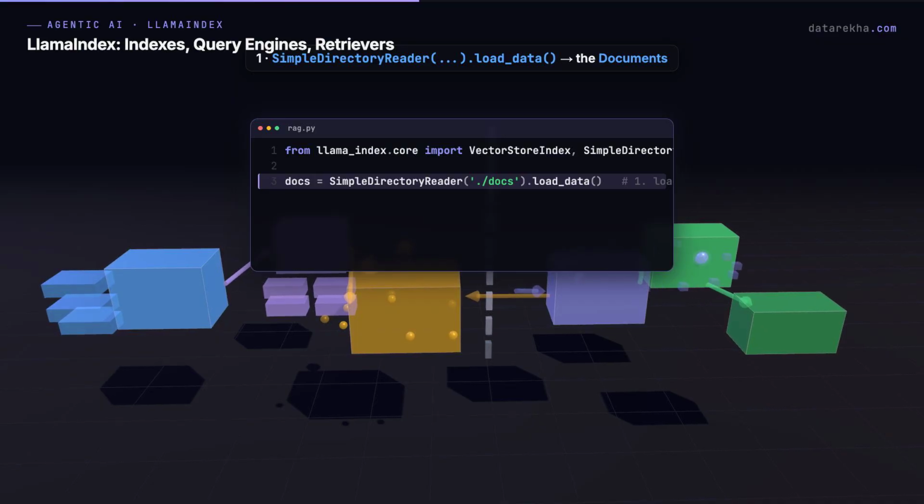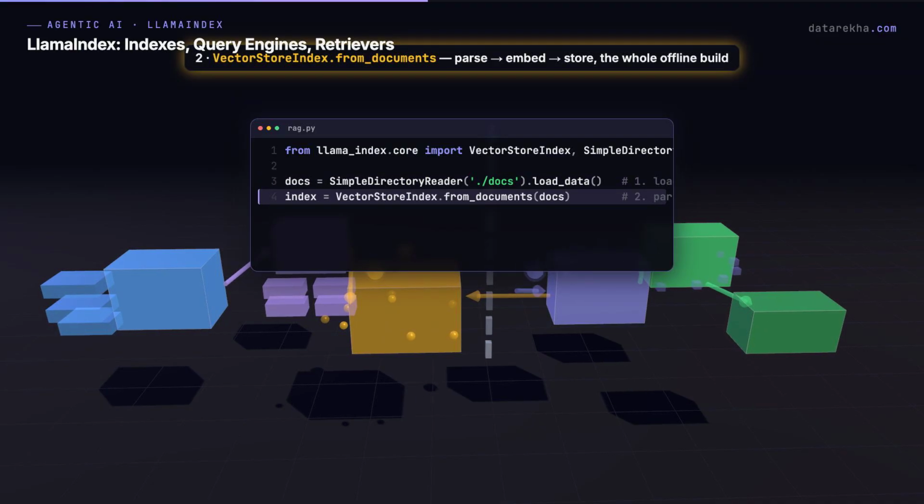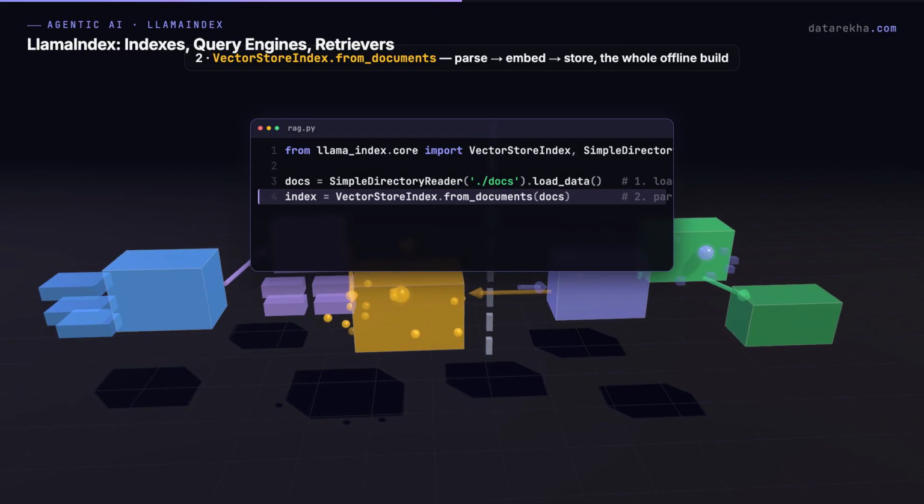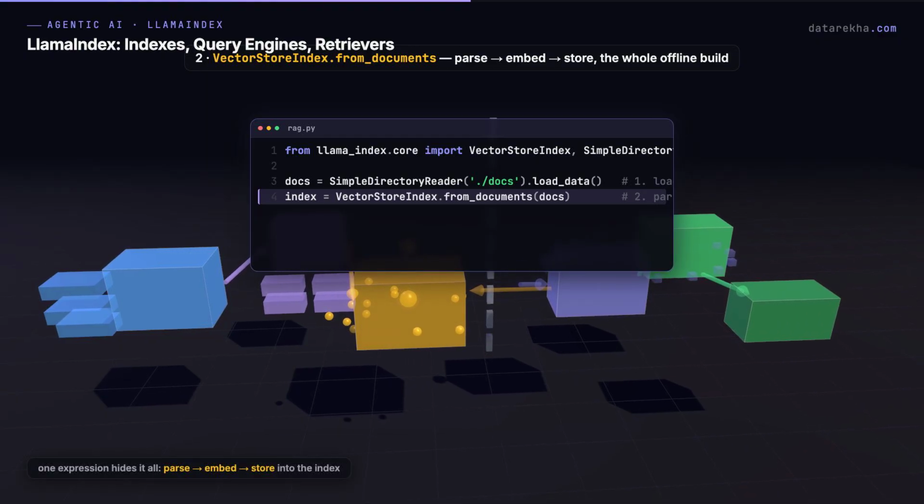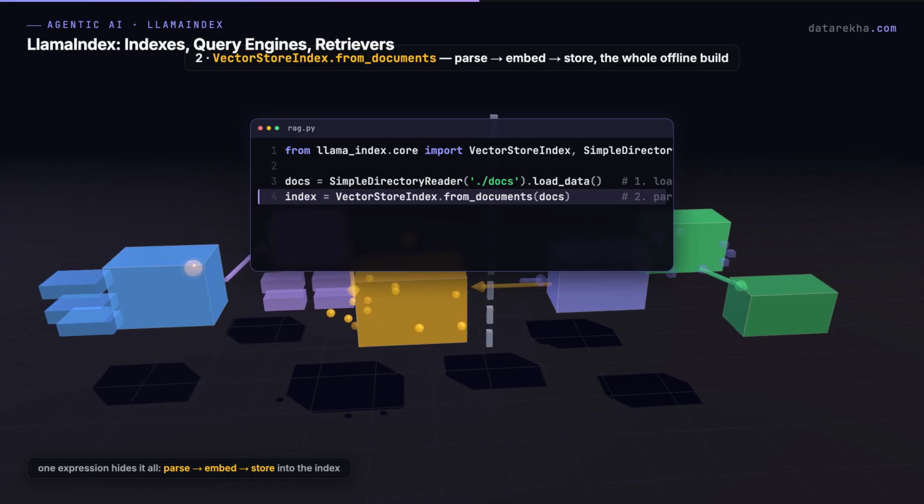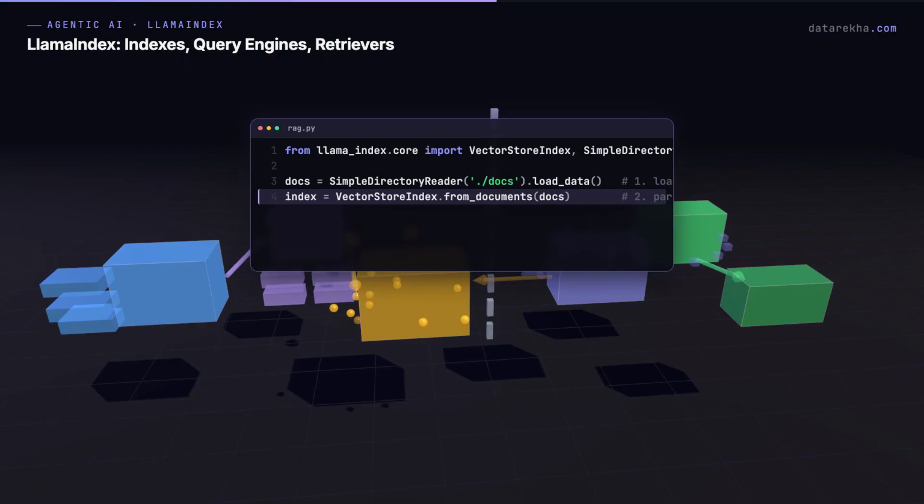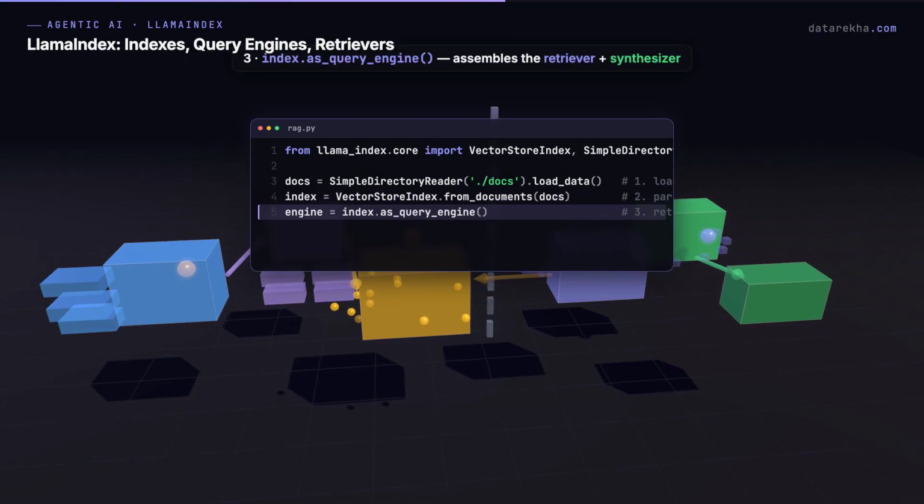Second, the line that hides the most work, VectorStoreIndex.from_documents. Behind that single call, the node parser splits documents into nodes. Each node is embedded and the vectors are stored in the index. The entire offline build in one expression. Third, index.as_query_engine, which assembles the retriever and the synthesizer into one object.